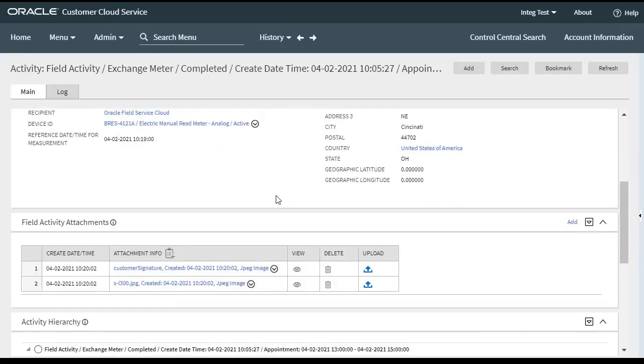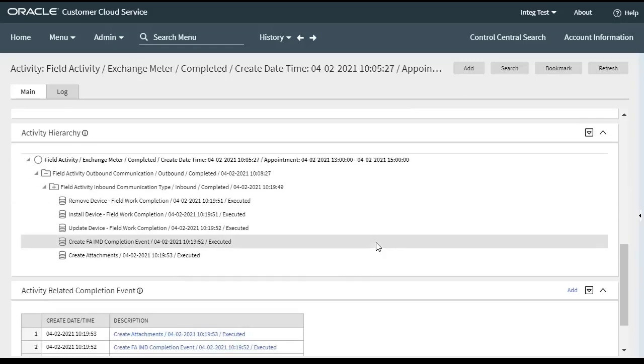The meter exchange activity has been completed in CCS. There are 2 attachments linked to this activity. One of them is the image of the meter and the other one is the customer signature. The field activity completion events show which operations were performed during this activity: the existing device was removed, a new device was installed, and attachments were created.